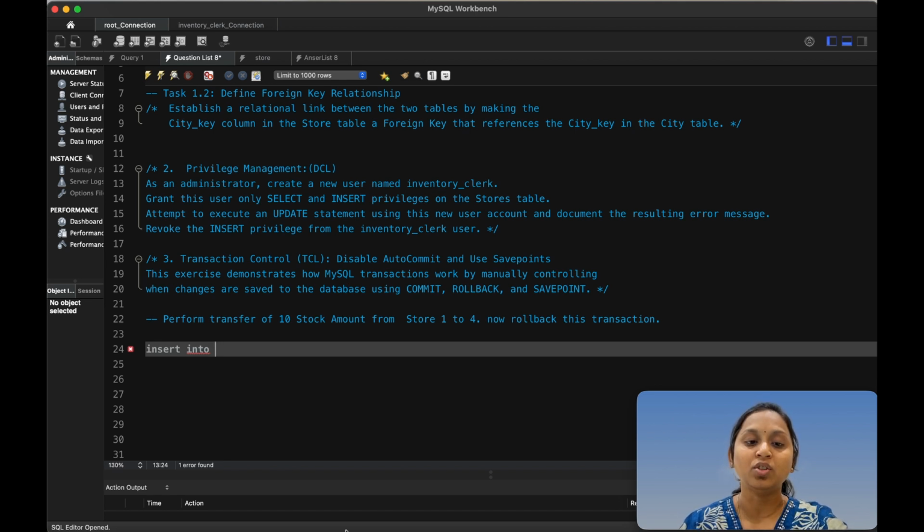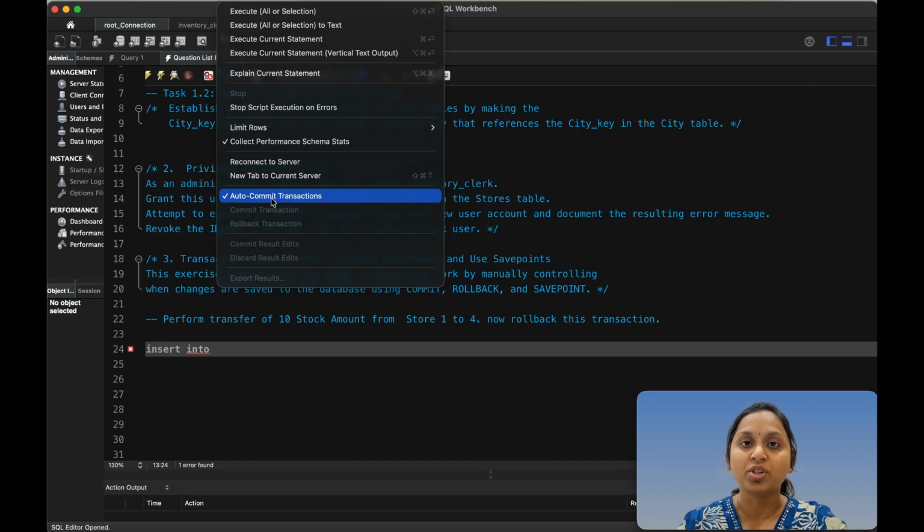Okay, and all the changes that we have done without the commit, you will not be able to find in your original table. And why is that so? Because you are not doing the commit. And right now we are able to find all these operations because we have this option ticked.